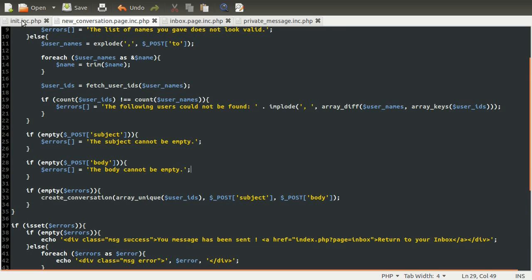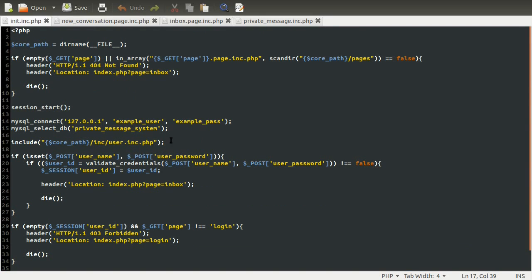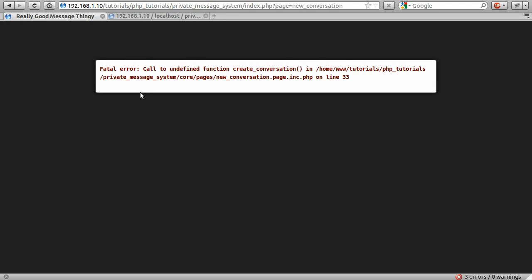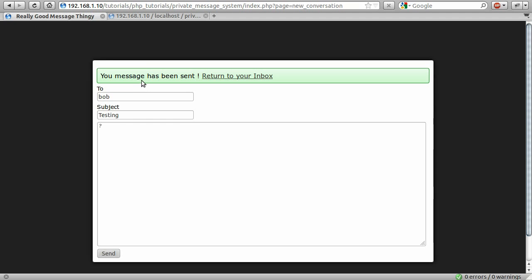So let's just check out the init file, and yeah, there we go. So we obviously need to include the private message backend file. So I'm just going to duplicate this line here below, and change user to private message, and then we can try that again. Okay, there we go. So we get the message has been sent, but the crucial thing here is, has it inserted to the table properly?